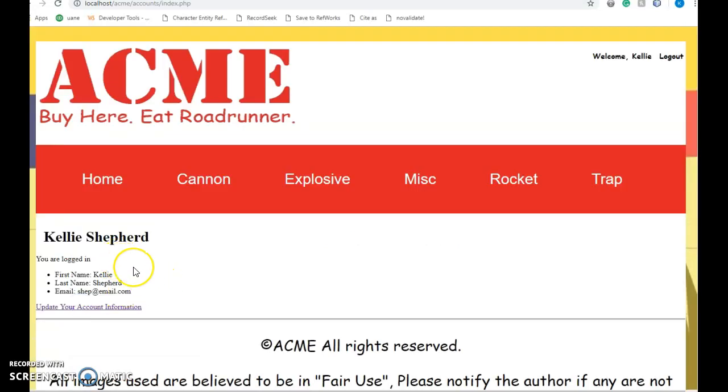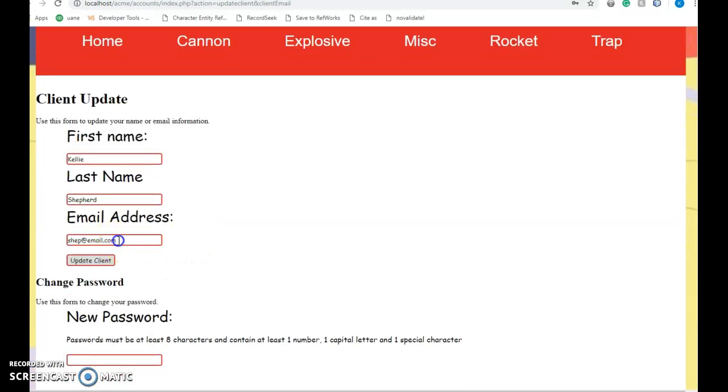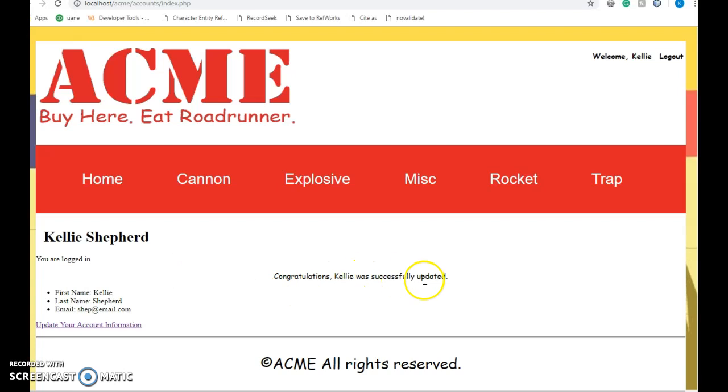And because this is a tier 1 user, it only shows the update your account information, which we can change anything we want with that. We'll go ahead and just add an extra, well, let's see, I guess we'll do that over here. Go to step 1, update client. Congratulations, Kelly was successfully updated, and so there we go with that.